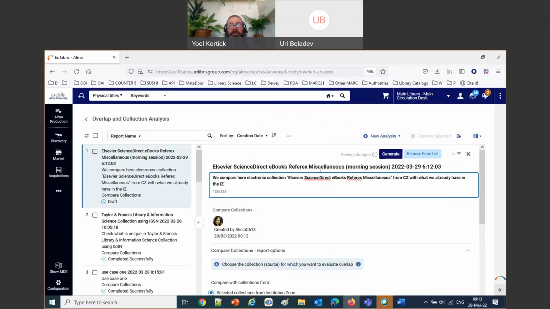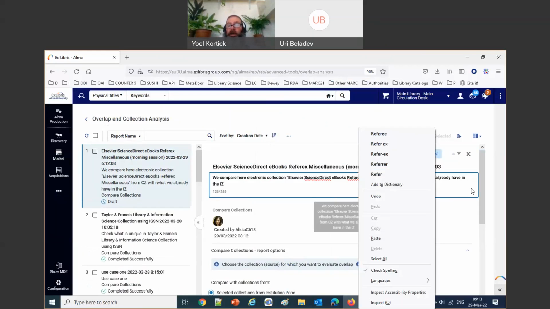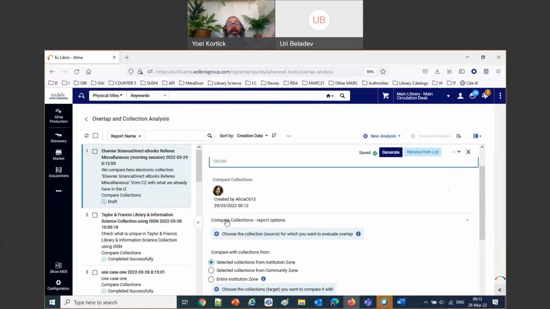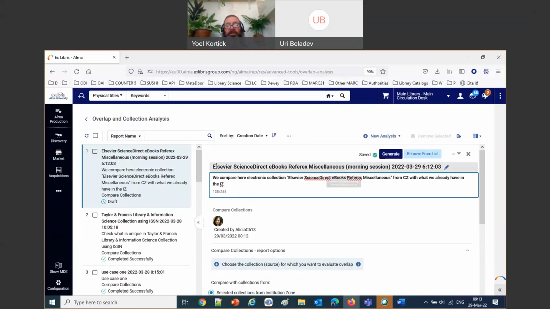And I'll just fix this so it doesn't look like I don't know how to spell, and that should cover it. So now what do we want to do? We want to compare collections. Choose the collection source for which you want to evaluate the overlap. So now I'm going to go choose that collection, which we said is Elsevier Science Direct eBooks Referex Miscellaneous.